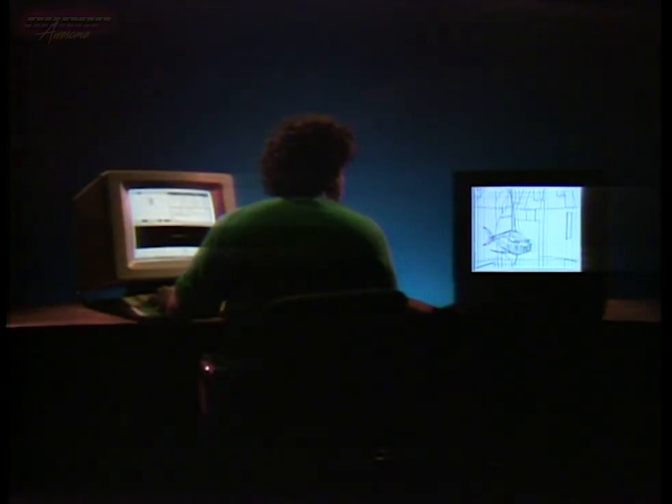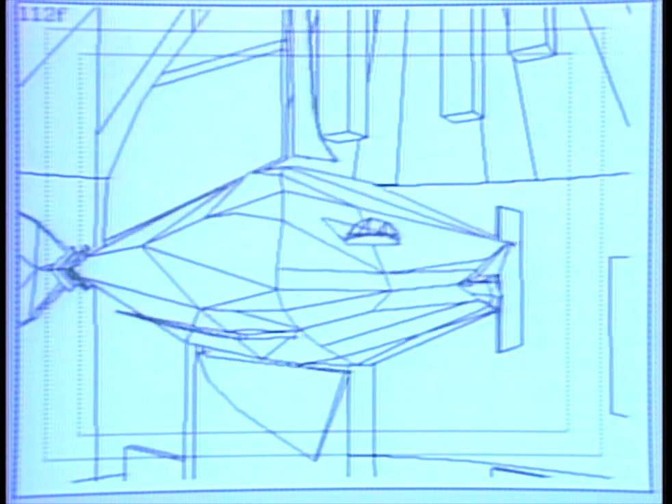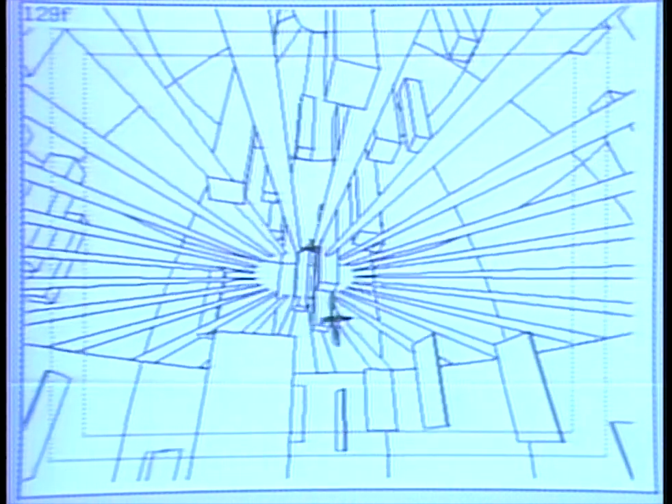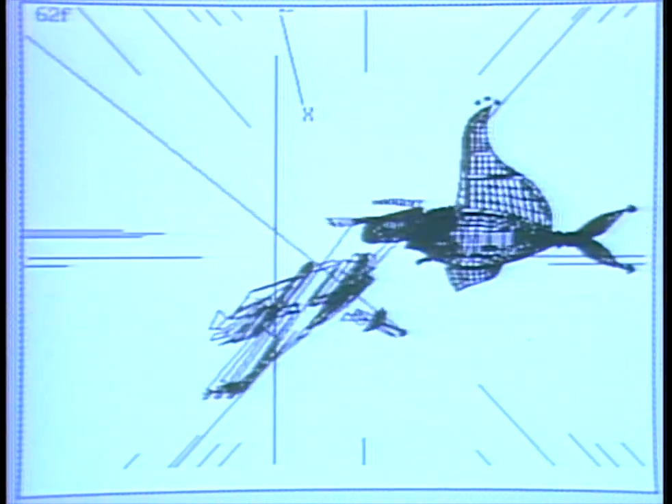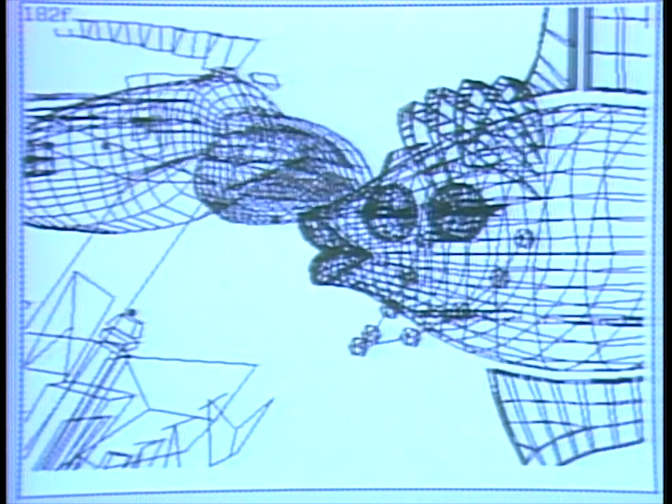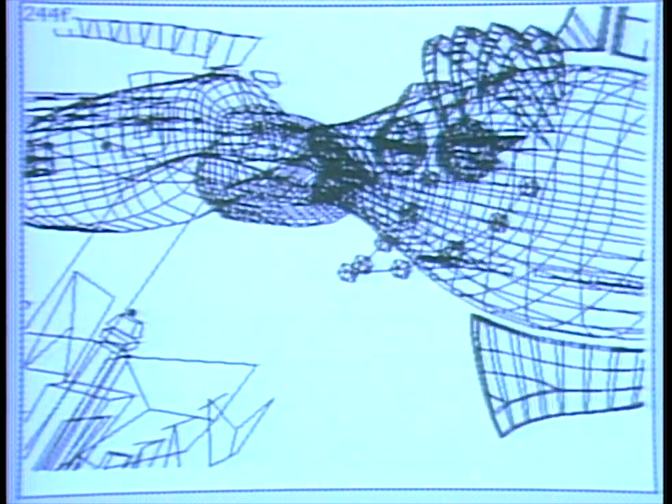Animators create three-dimensional objects and test motion in the wireframe form first, because the computer works faster that way. When the objects and the movement look just right, the full color version is calculated by the computer.